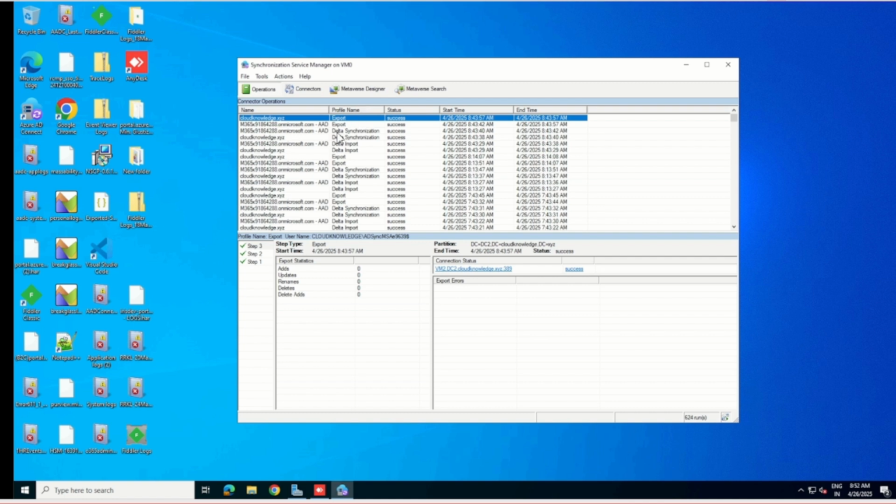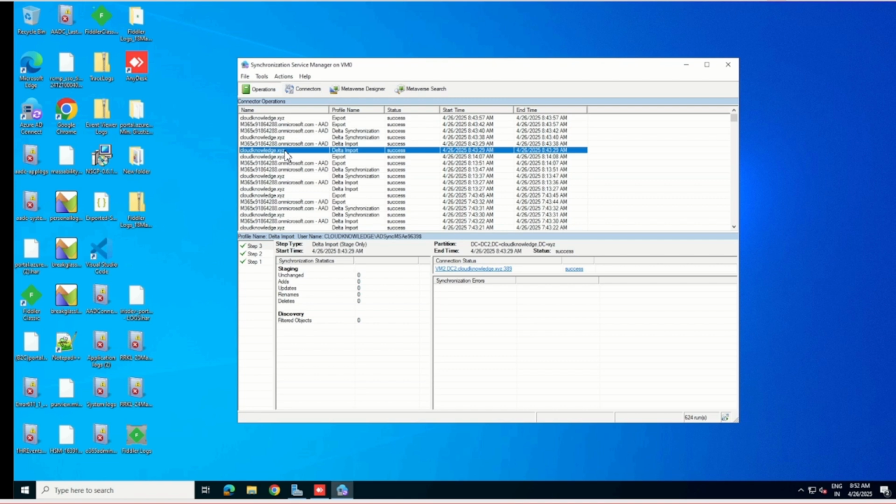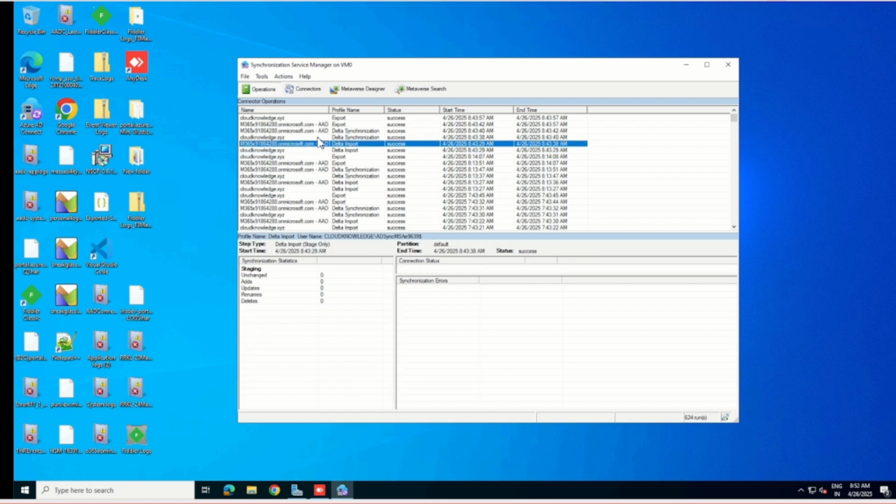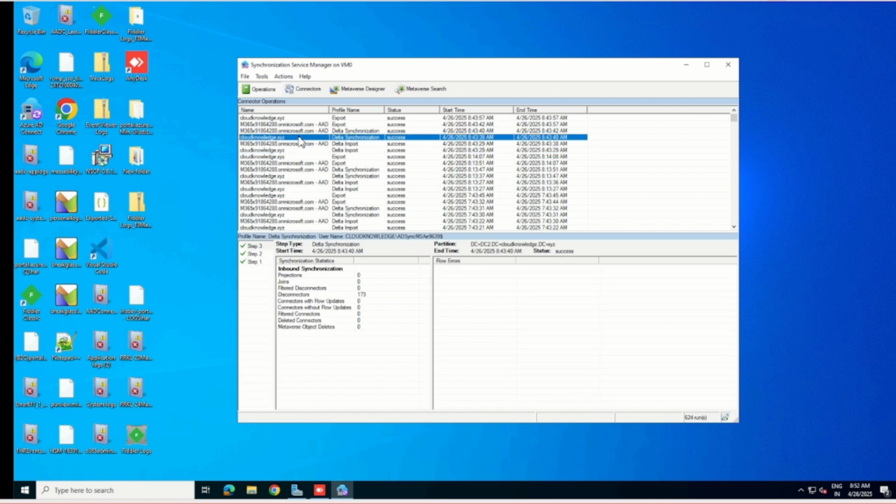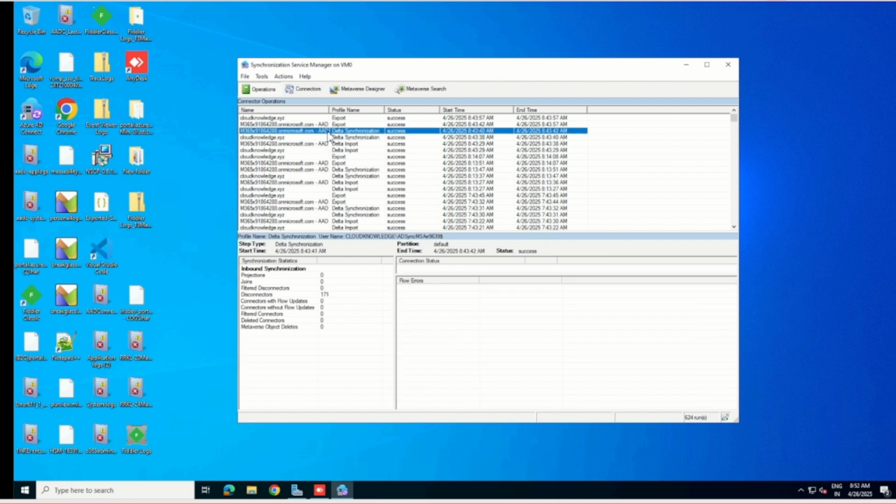So here we have done the delta import. In one cycle, the on-prem connector and the cloud connector will do a delta import, and that has been a success. Then the on-prem connector will do a sync in the metaverse. What it has imported from the on-prem side will be synced in the metaverse, so the values will be updated in the metaverse. Then the same will be done by the cloud connector also.